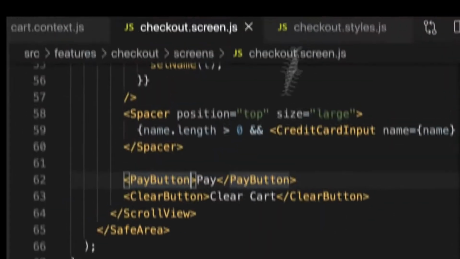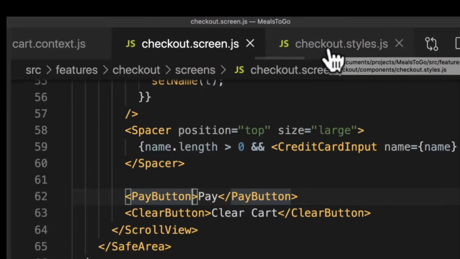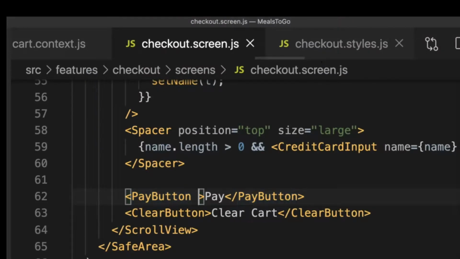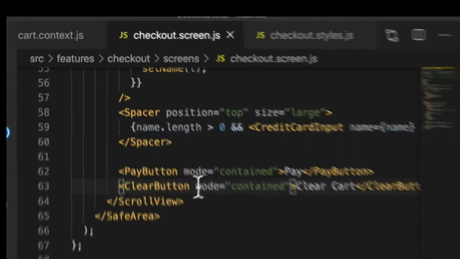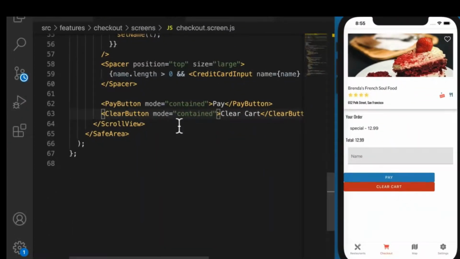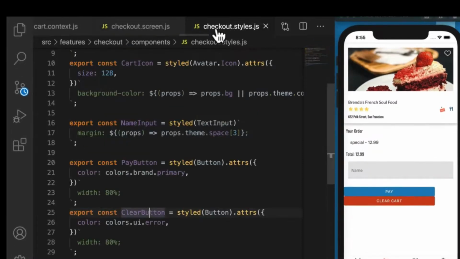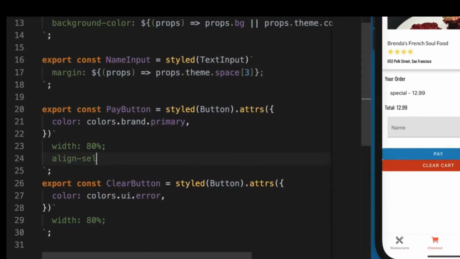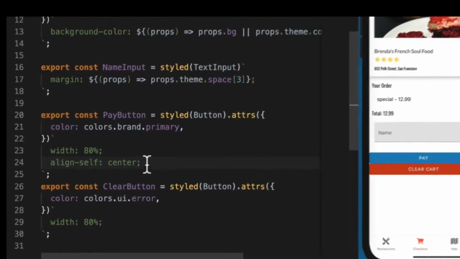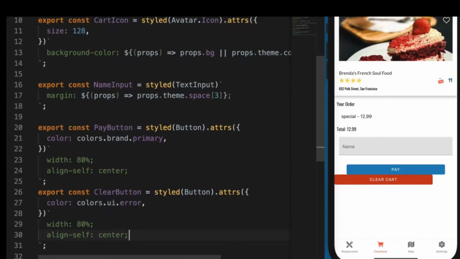Okay, great. So now we can do something along the lines of what we've done so far, which is we'll set mode equal to contained on them. And you could do this on the attributes as well. I just prefer to do it right here. It really doesn't matter. So what you can see over here is that the pay button and the clear button are on the screen now. Now we want them to align a bit more. So how are we going to do that? Well, first of all, let's do align self center on both of these, right? And so they'll center themselves.